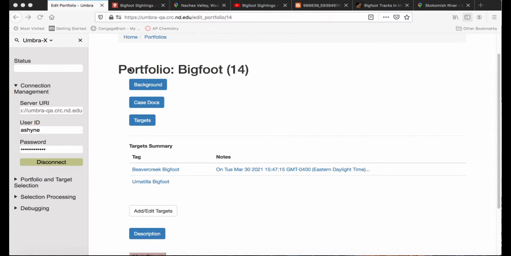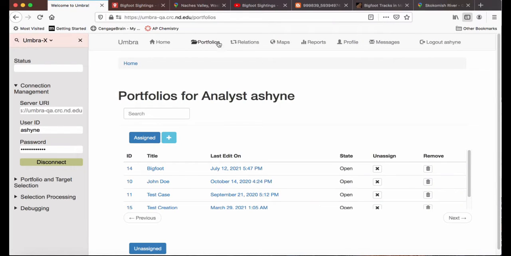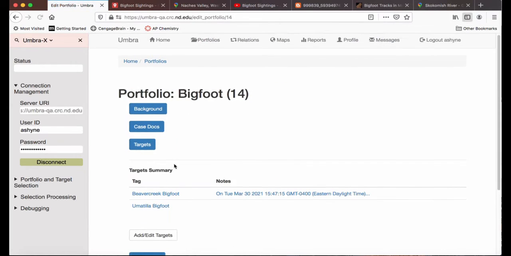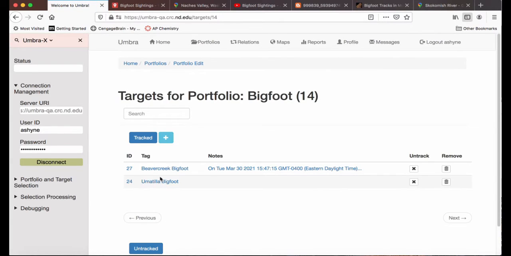Now I'm in the target page for portfolios. You do that by clicking portfolios and then going to the targets tab. And I have a couple targets already created for a later part in the video, but I just want to show you how to create a target fresh. So you click the plus button to start a new one.